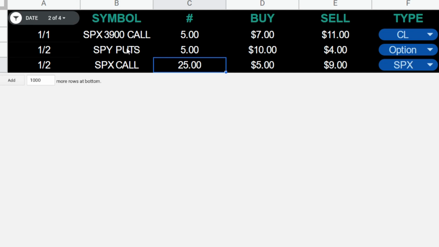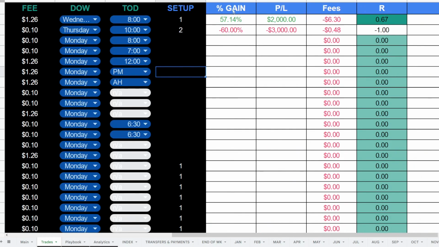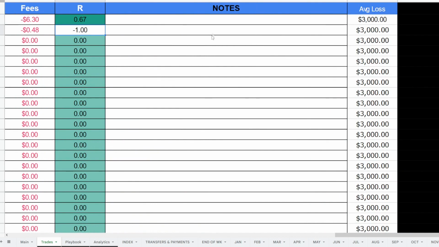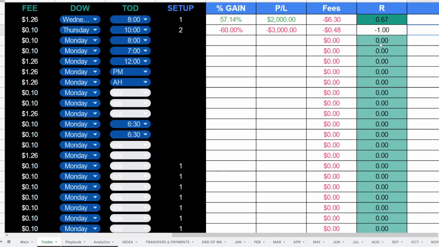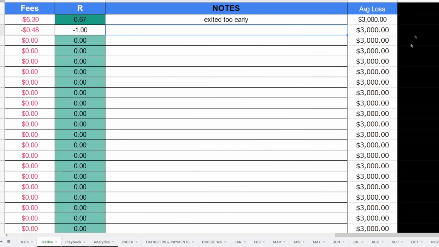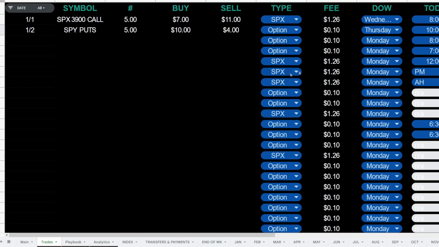Okay, so here you're gonna be able to see the gain percentage, your P&L, your total fees, and then your R, which I've explained in previous videos. If you're not familiar with R multiple, I'm not gonna explain it in this video. You can go ahead and watch those previous videos. Here you can just add notes, like things you did on the trade, exited too early. Then here you can see your average loss, which we've only had one loss, so our average loss is gonna be 3,000. Okay, so now that we've inputted that, let's move on to the next sheet, which is Playbook.